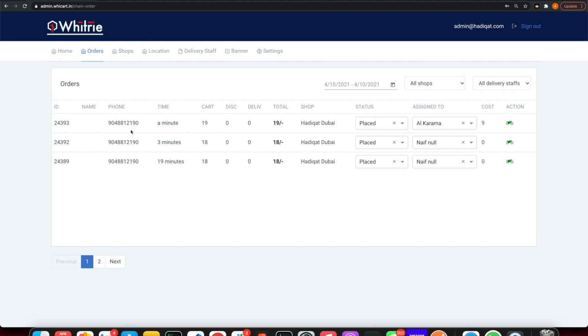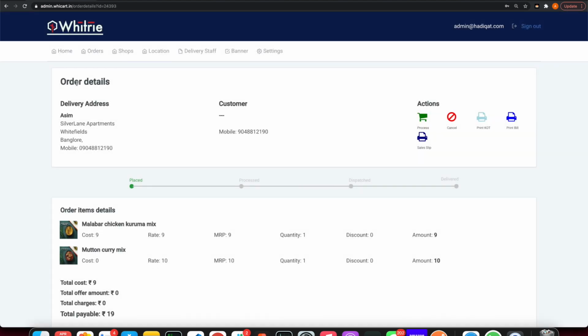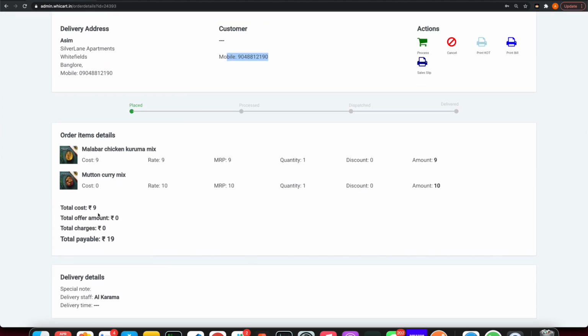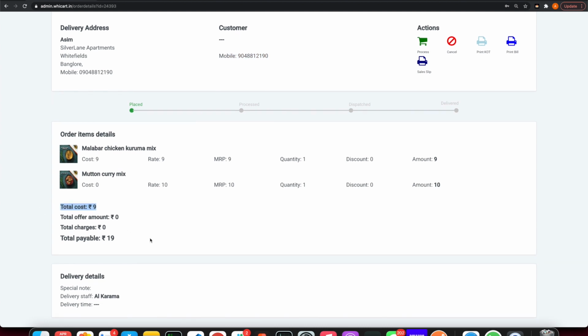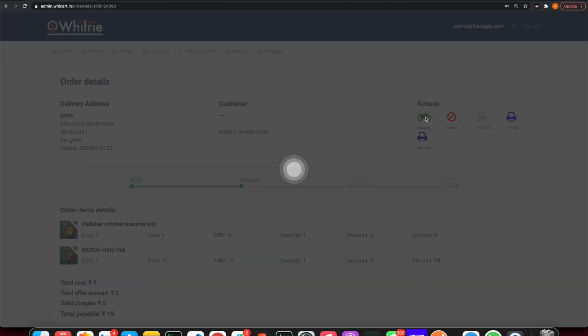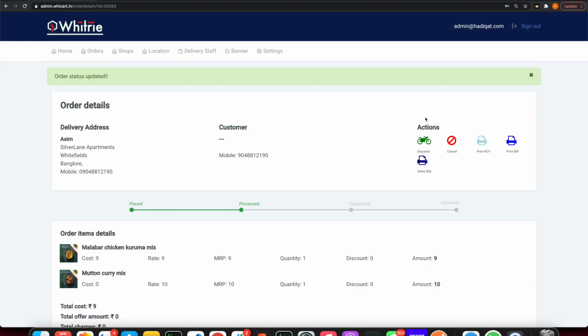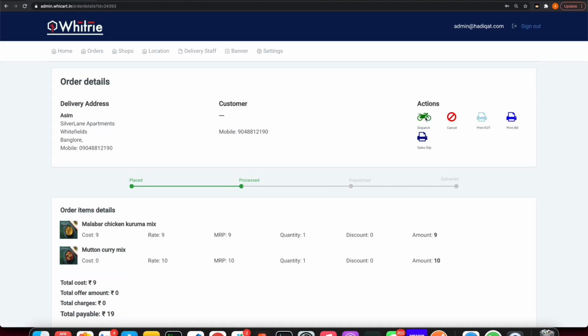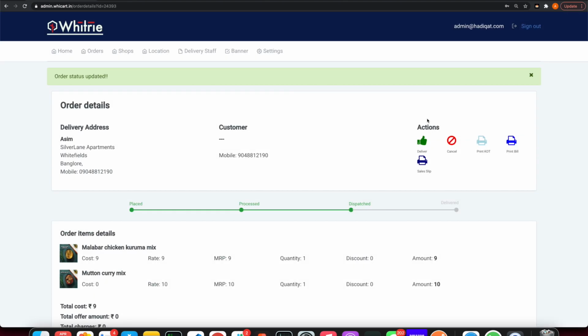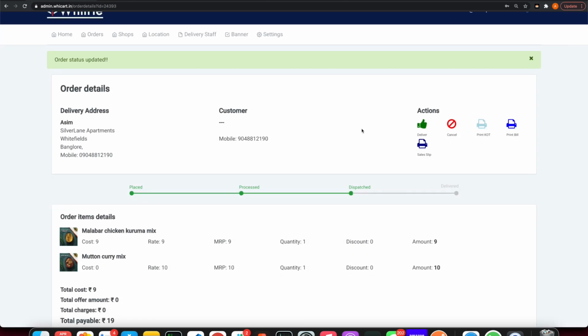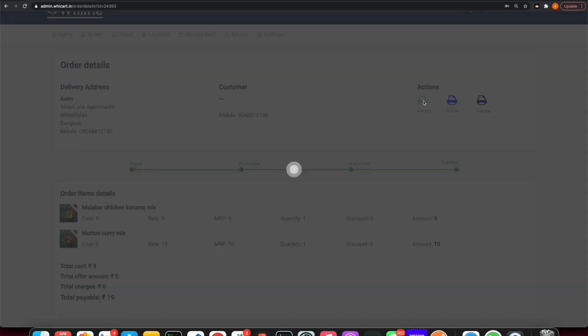Now if I come here, I can see this order, and if I click on that order, I can see the details. This person ordered, this is the customer number, and these are the things he has ordered, and this is the cost. Now I can process this order. Whenever I am processing this order, I will get an SMS on my mobile saying that your order has been processed. Then I can dispatch this order. Whenever this order is ready, then when it's being delivered, I can deliver this order.